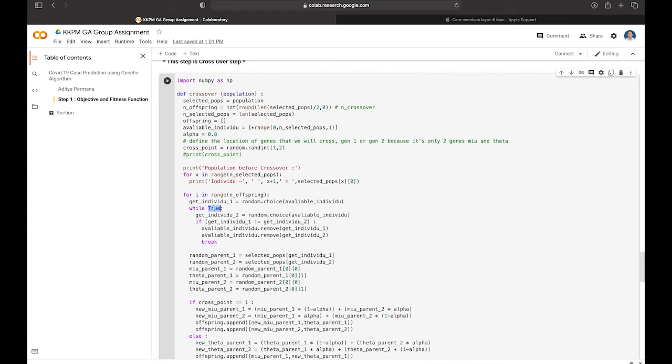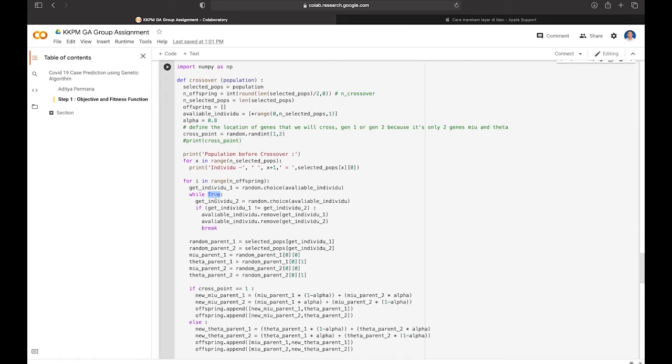This is the while loop, the process to check that the index of individual number 2 must be different from individual number 1. So in this line, we use the condition that individual 1 is not equal to individual 2.